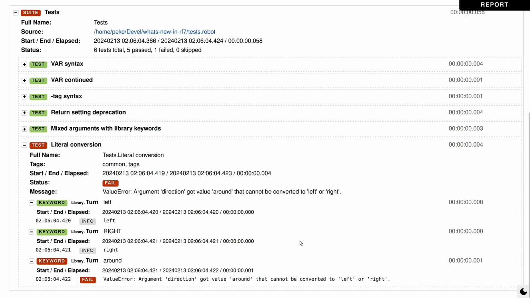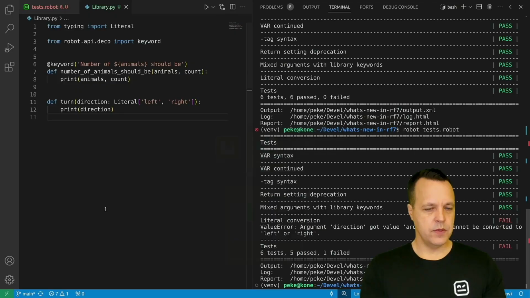Earlier Robot Framework versions, already a long time ago actually, support enumeration conversion, which basically gives you the same effect. The enum conversion is kind of more powerful because you can give documentation and so on, but it's also a bit more boilerplate. So this literal conversion is really convenient. There's no need to create separate enumeration classes or anything like that.